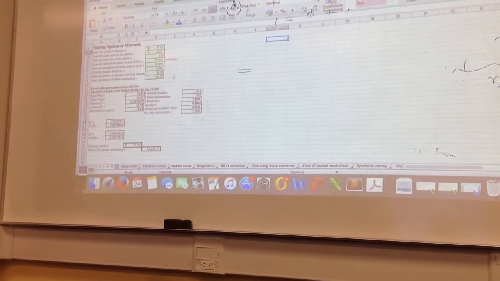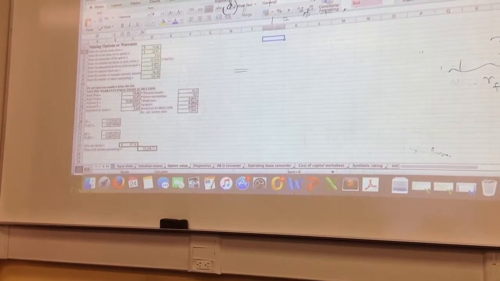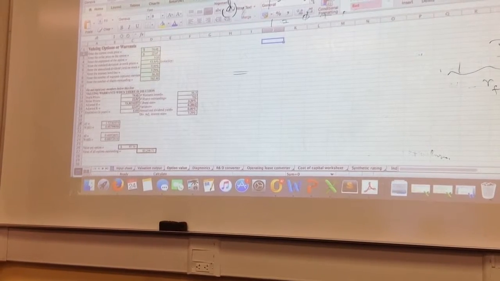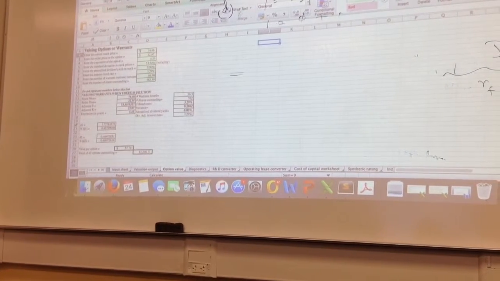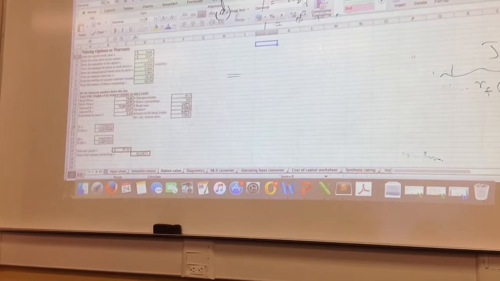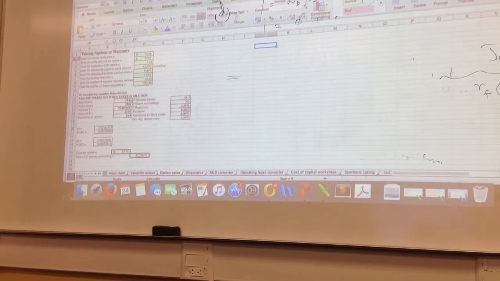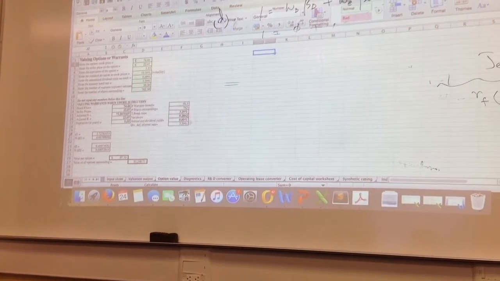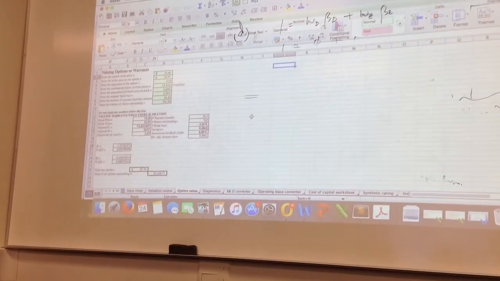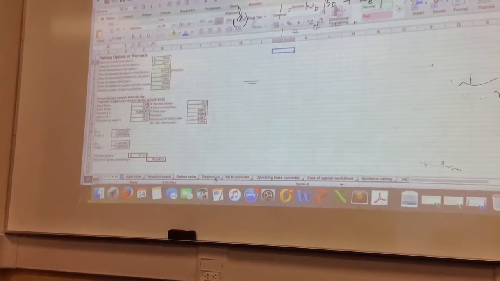Don't worry about this, okay? If you have options, so Starbucks has warrants, but don't worry about it, okay? Forget the warrants part. Most of your companies are unlikely to have warrants, so don't bother with this. You can just leave the warrant section.